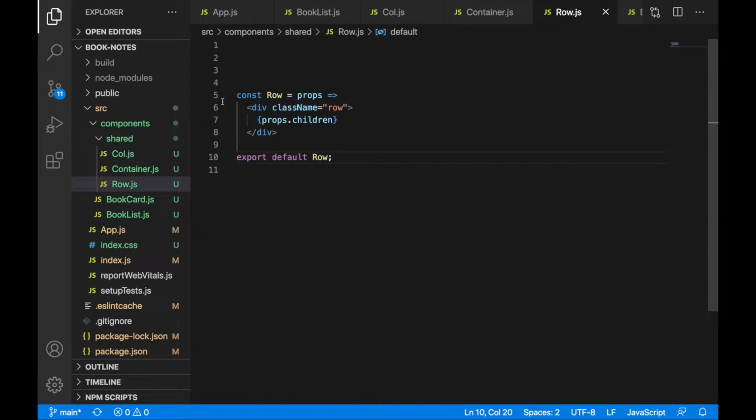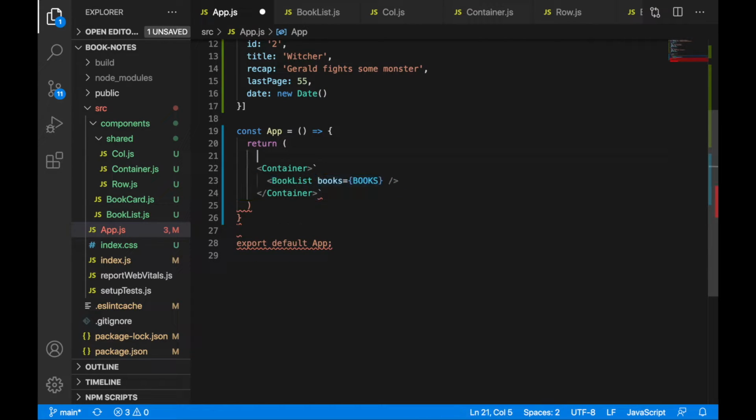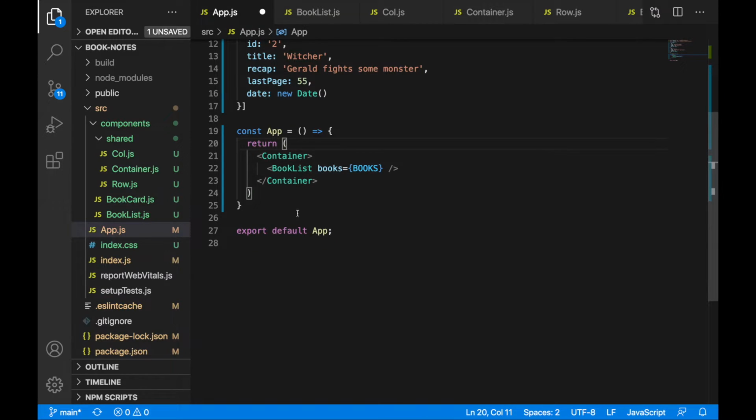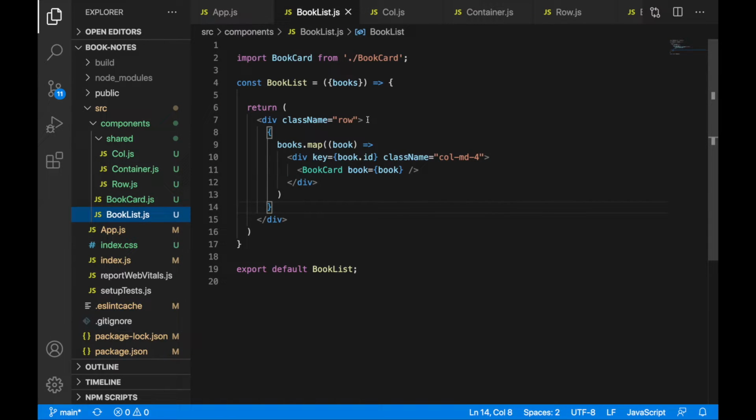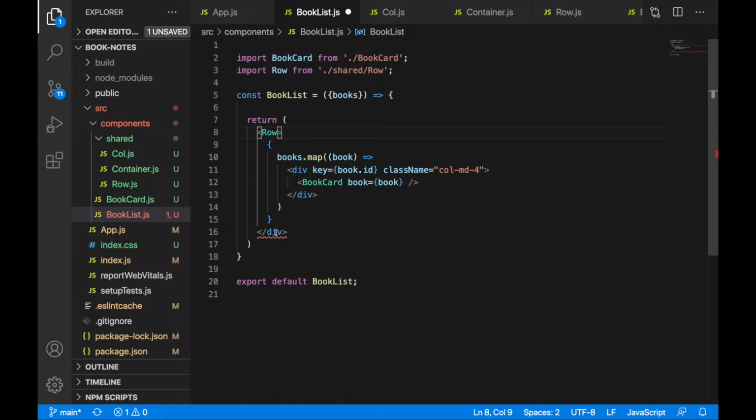Alright, let's continue. Our app.js is completed. Now we actually don't need these brackets here. I will remove them. We have here the root element of the container now, so we can just provide here a container. Okay, now we can go to our book list. Into the book list we need to pass here rows, so let's import here a row from our shared components. So let's go to shared and the row. All right, and let's pass here a row and the row in the end.